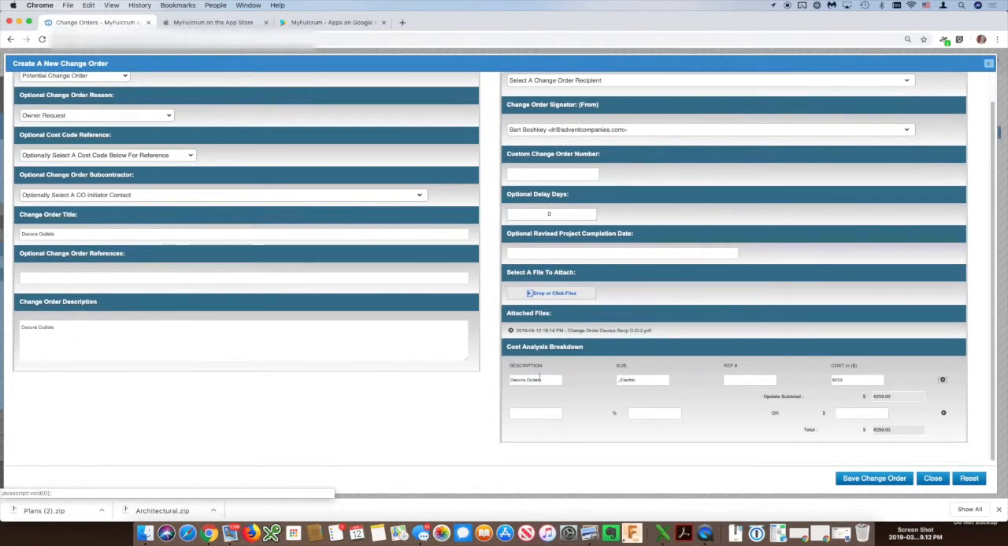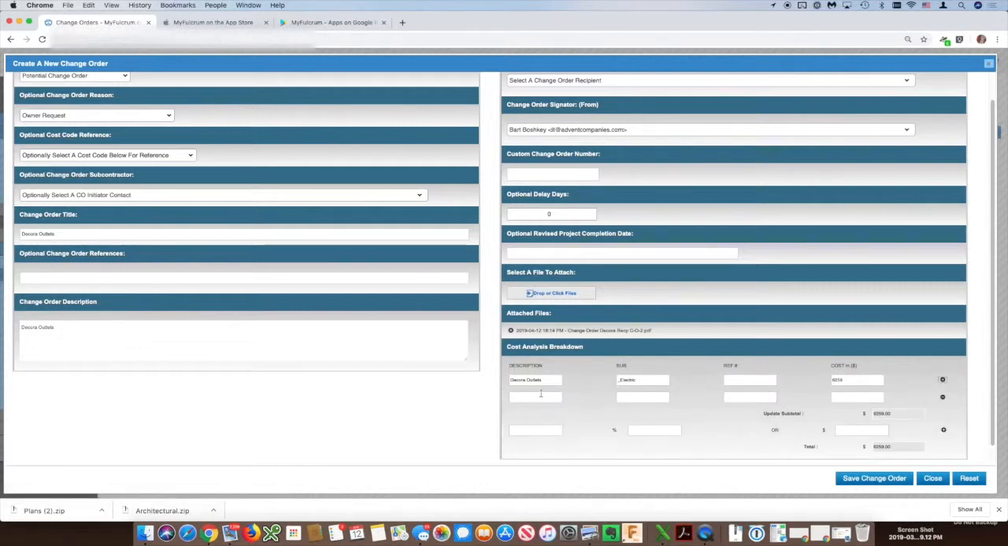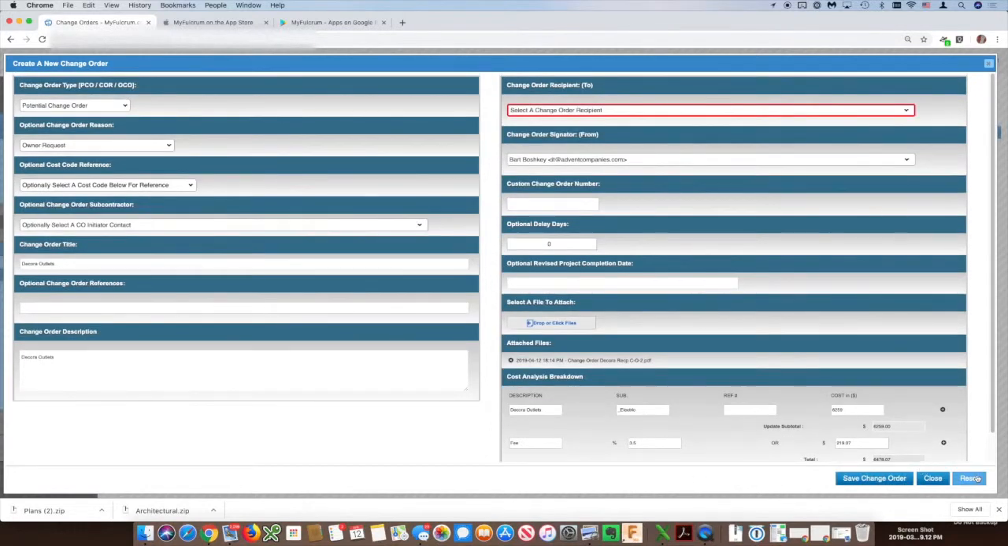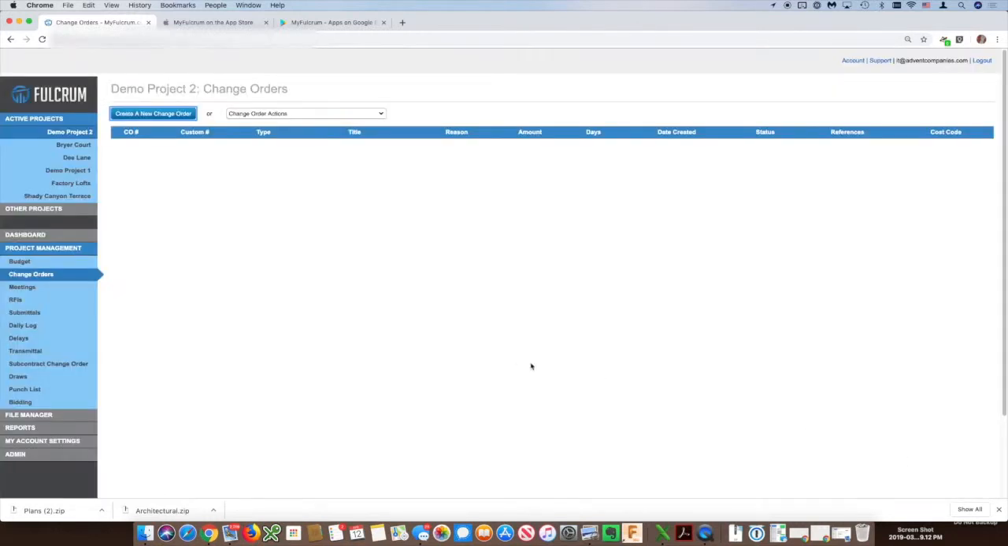And then here you've got this cost analysis breakdown. If we had multiple lines for this change order, we could add them in and it would total them up. And then you can also add in, for example, we'll do fee, and it's 3.5%. And so it gives me my total. And then I could save it. For purposes of the demo, I'm going to go ahead and just close out. If you click close, it doesn't save anything. All right, so that's change orders.